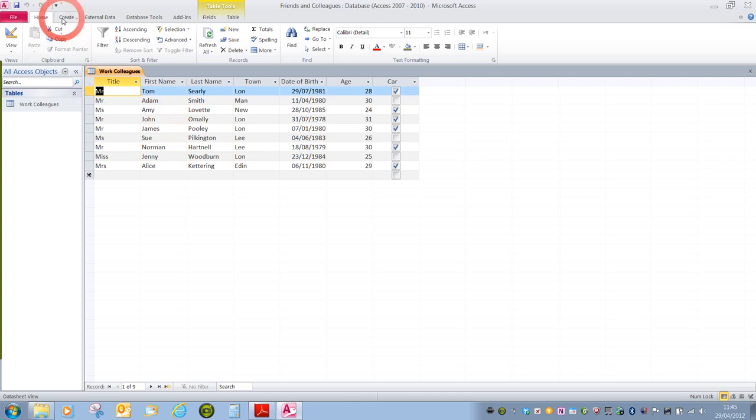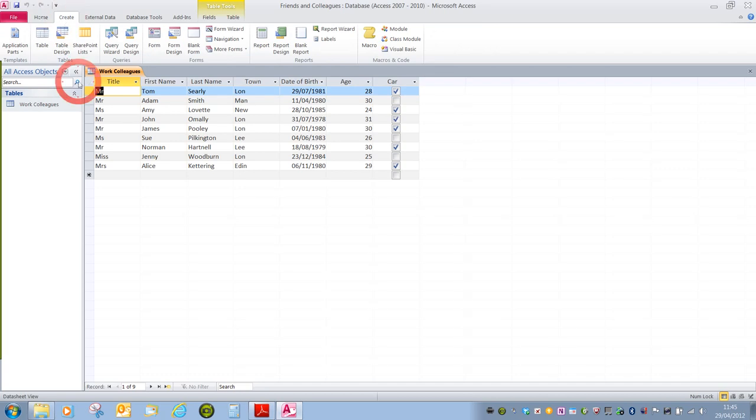To create a query, which is just a question we're asking the table, click on Create, and then we've got Query Design. Please remember that this video is created using Access 2010, and in 2007 the ribbon for Create is laid out a little differently. But we are just going to use the Create Query button to create a new blank query in Design View.